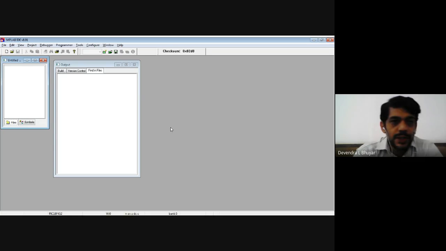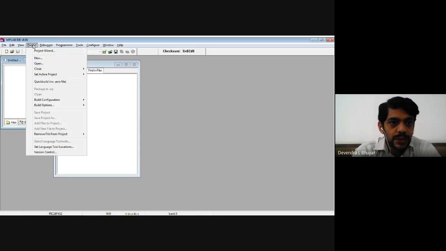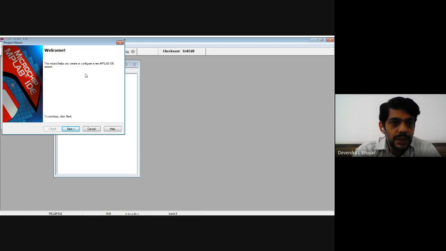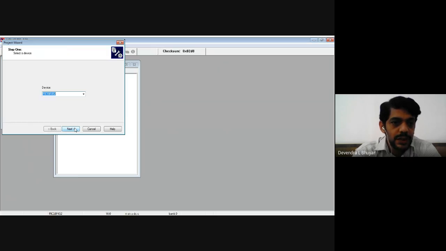First we are going to sort out and have a clear understanding of all the things that we went through. The first thing you have to do is click on Project and Project Wizard. The project wizard will guide us to set up the project. Here you can see the first step is to select the device. You can select any PIC device listed here, and because we are going through PIC18, you can select any PIC18 device.